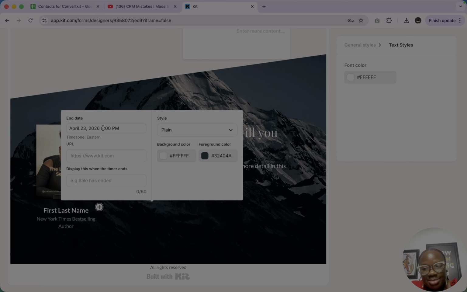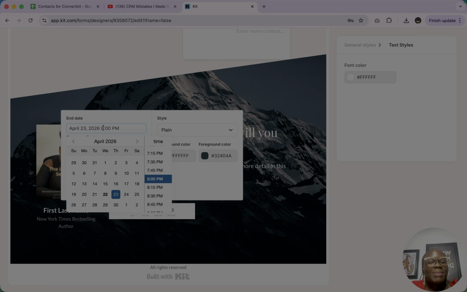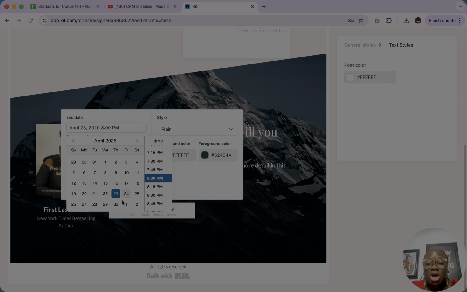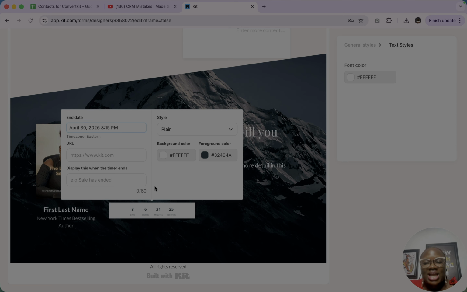For the countdown timer, you can decide that it should go to a particular date, and you can say that maybe you want the timer to end on the 30th of April, and you can select the particular time you want this timer to go into. So you can also add in the website URL for the timer. You can also decide that you want to display a particular thing when the timer ends. You can say something like sorry, or you can say something like event ended or something.